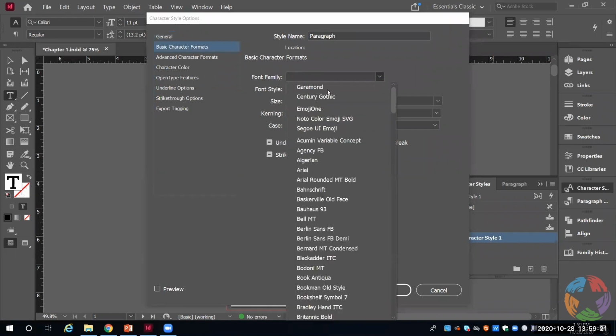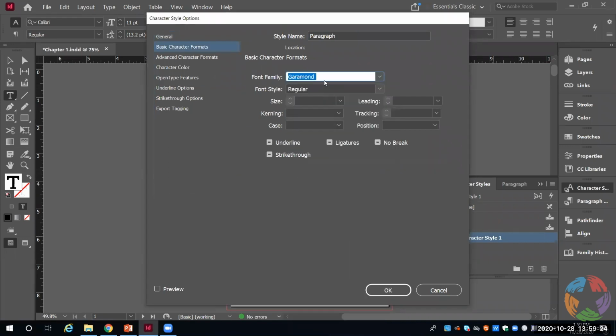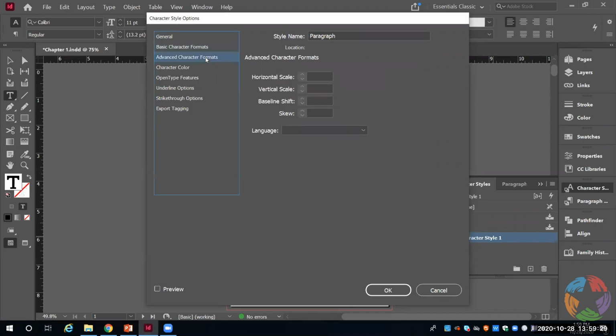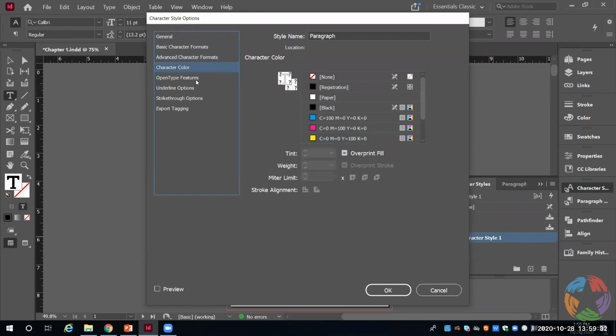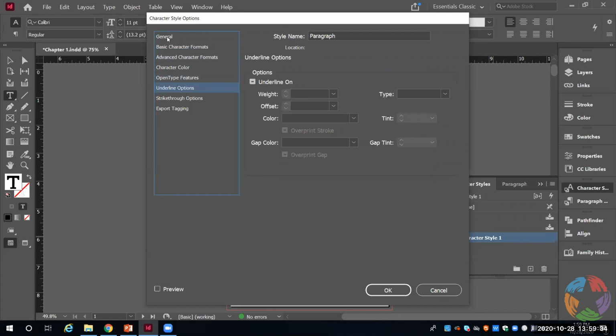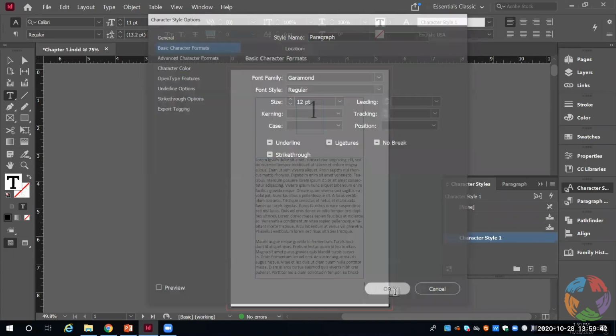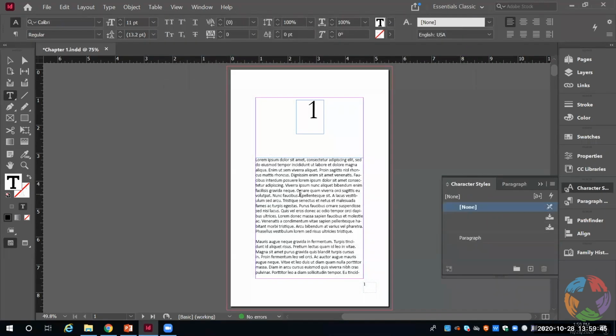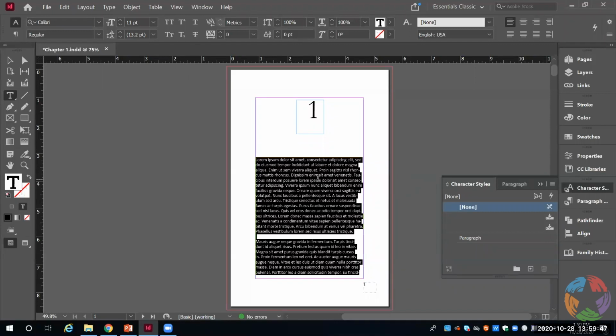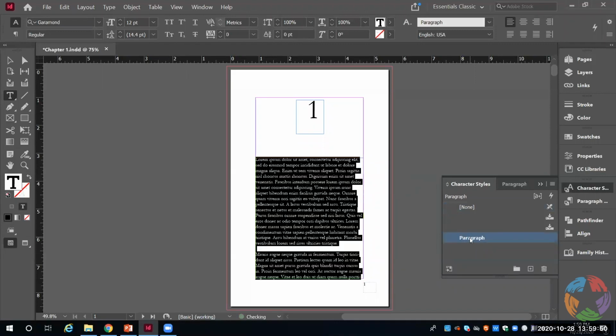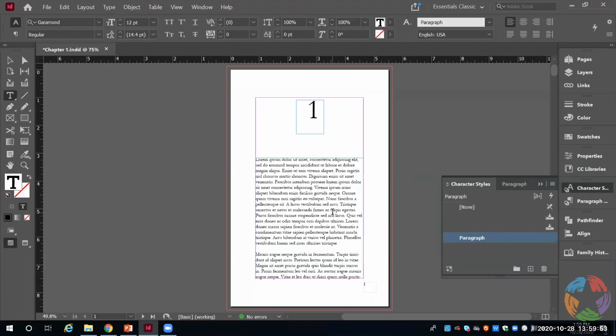And this is where you can choose your font family. Select Garamond, select the size. I want that to be 12-point font. And you can scroll through these, but they're not as necessary. You're really just going to want to stick with your general and your basic character format. So we're going to hit OK. And then by Control A, selecting all, we can apply paragraph, and look, it's all applied. And I can refer back to that for everything subsequently.